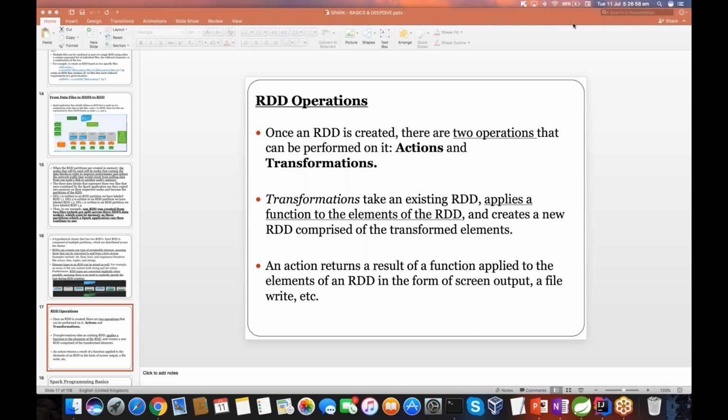Transformations take an existing RDD, applying a function to each element of the RDD, creating a new RDD comprised of transformed elements. That is mutable and immutable. That's the reason I have to go back, explain, and come here. An action results in the set of functions applied to the elements of an RDD in the form of screen output, a file write, etc. Very good. That's nice. So you understand the difference with transformation.